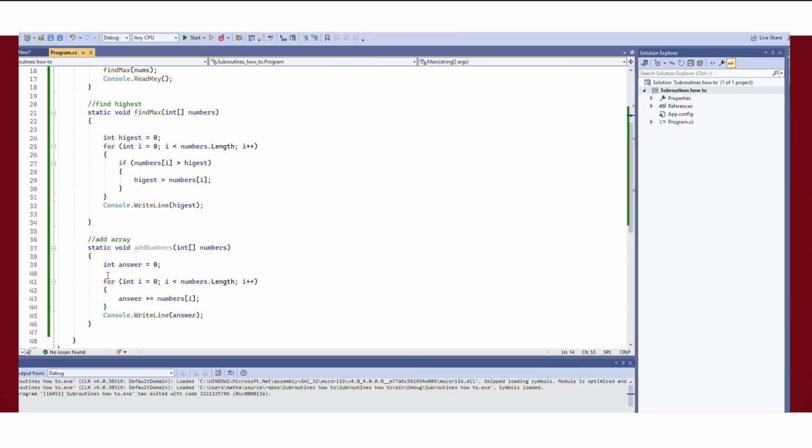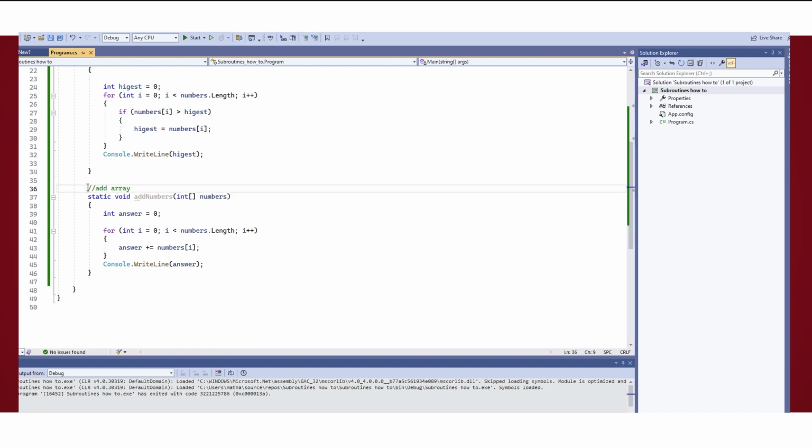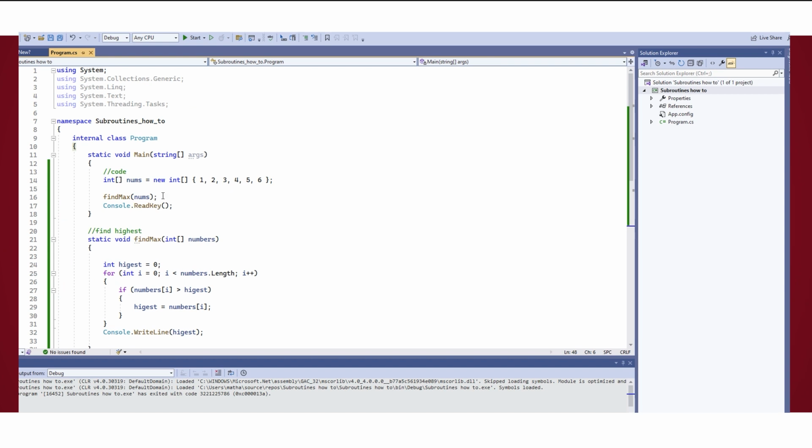But it's completely ignoring the add numbers. So if you do not call the subroutine, none of this is going to run. So all of this is unused code right now until I call the subroutine. Not redundant code, unused code. And there you go.